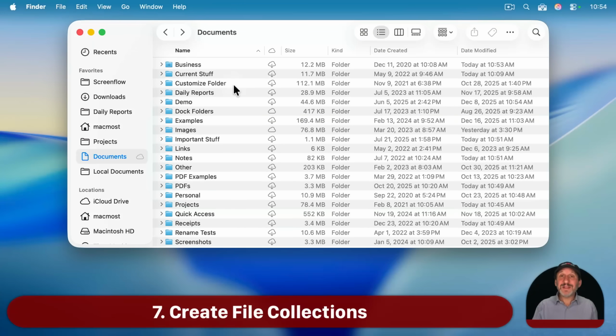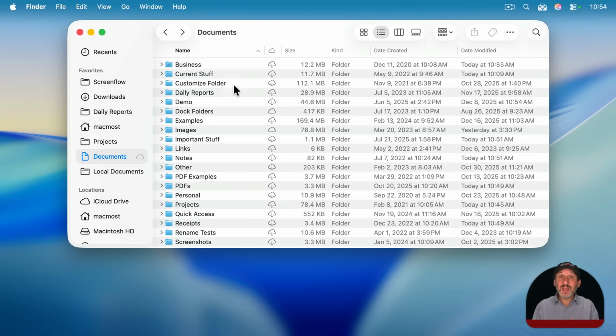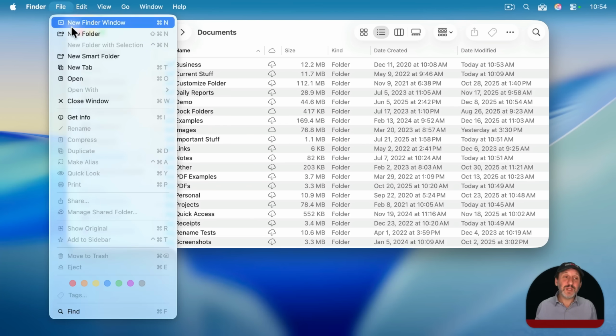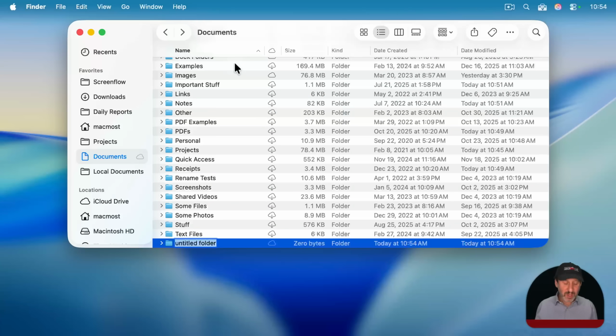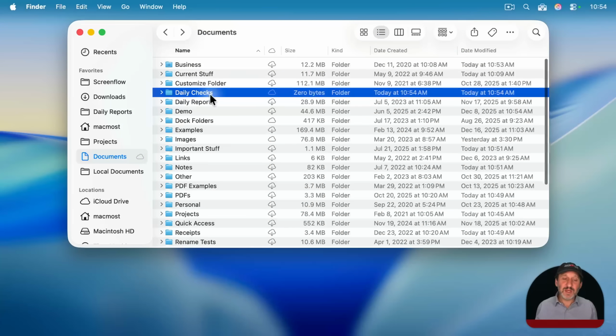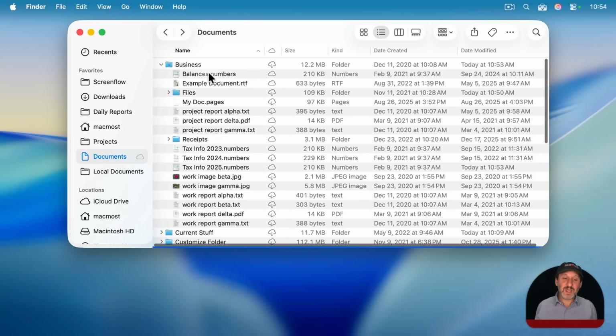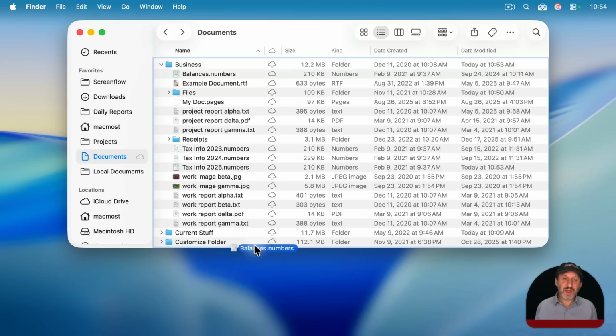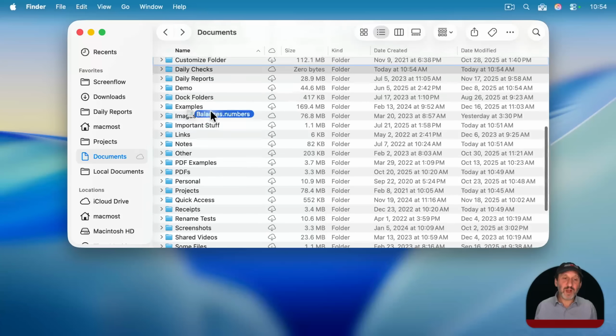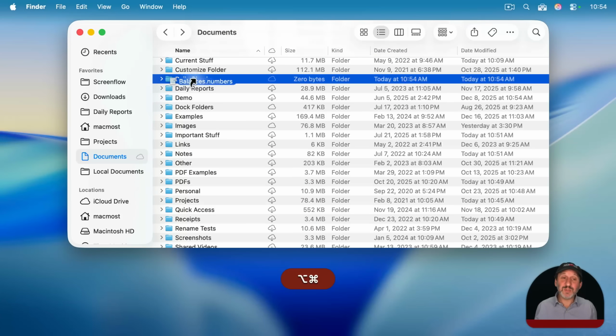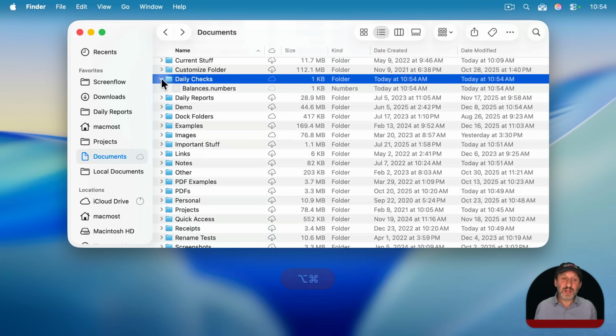You can also use aliases to gather together various files as a collection while leaving the actual files in place. So I'm going to create a new folder here in my documents folder and call this daily checks, things I need to check every day. And what I can do then is I can gather together aliases for various things, like for instance, this file here, and I will drag and drop it into daily checks with the Option and Command key held down to create an alias to it.